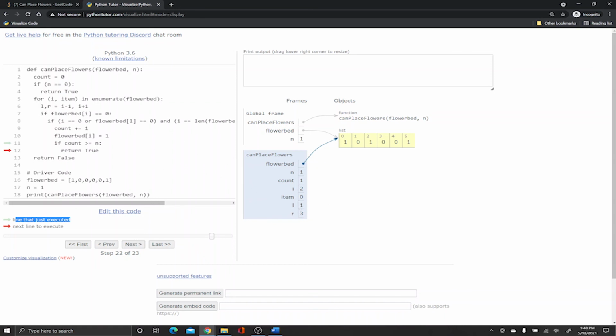So right now, where's count? Count is 1, right? Because we've gone through the loop. Now, if count is greater than or equal to n, once it executes this, it should obviously return true because count, once we've counted through this, is what we want. So boom, we have it. We printed out true.